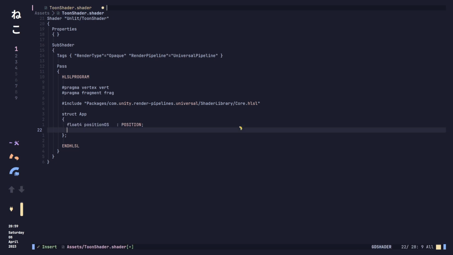Next, we're going to need the normal of our vertex. So that's going to be a half 3, which will be a 3-component vector, and that's going to be our normal vector. And we can just tell Unity that we want this to be our normal. And so now in this structure, we have our position and we have our normal for our vertex.